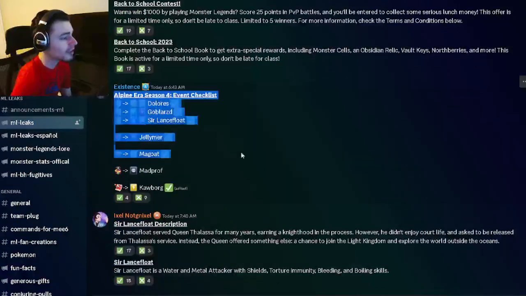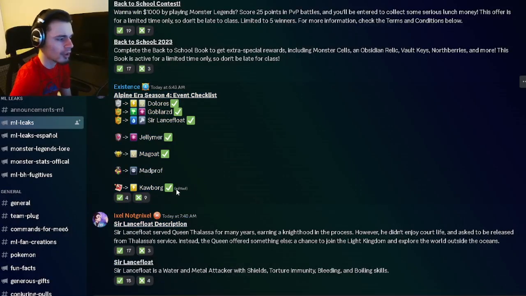And then we have the Alpine Era Season 4 checklist with quite a few events already confirmed. So if you want to know where any of those monsters are going to be, go and check this out. And then we have a Lancelot's description right here, and we have that he is going to be a water and metal attacker with shields, torture immunity, bleeding, and boiling, which does sound pretty good.